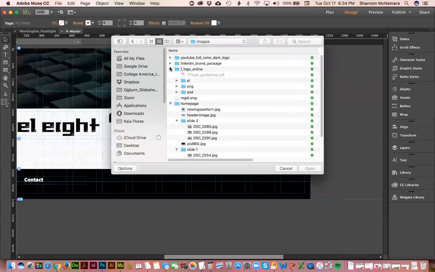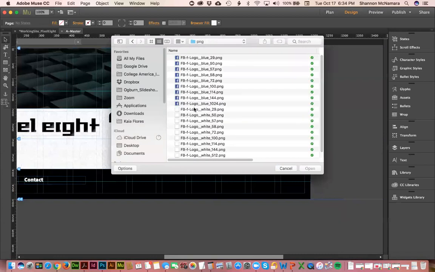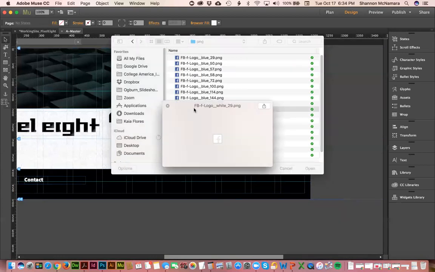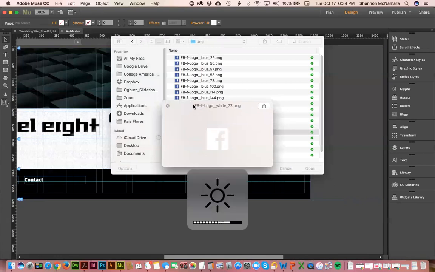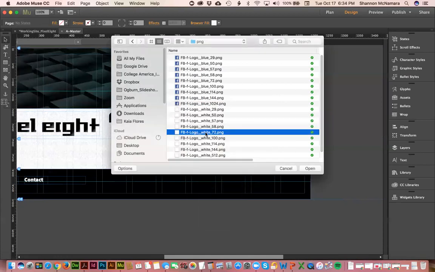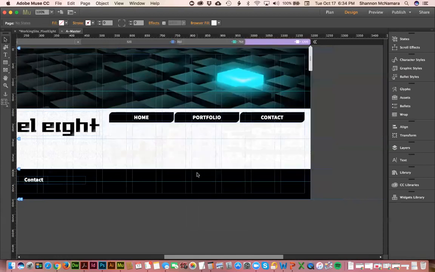All right, so let me place those images. My first one I'm going to do, and I'm going to do PNG files because this is for the web. I want logo, not white, probably 72. Place that there.